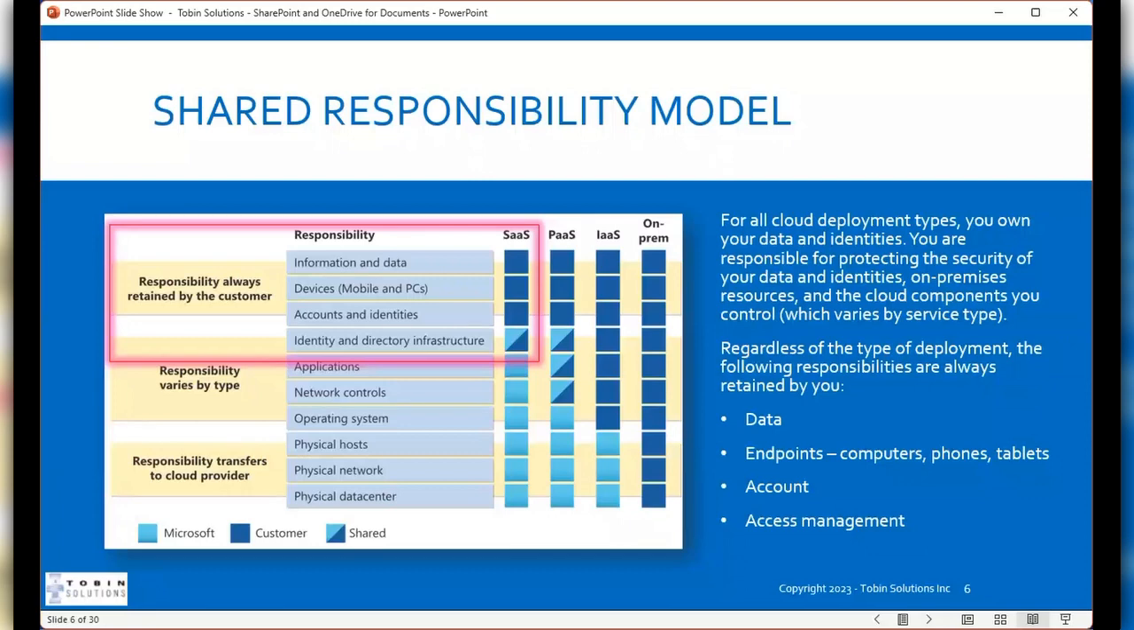One of the challenges we have when clients move to SharePoint or OneDrive is understanding some of that, because there's kind of a myth out there that once we move to the cloud, Microsoft's got our back, I don't have to worry about it anymore. And we always have our security hat on at Tobin, and it's just not the case, nor is it what they say contractually. So you want to have your attention on that.